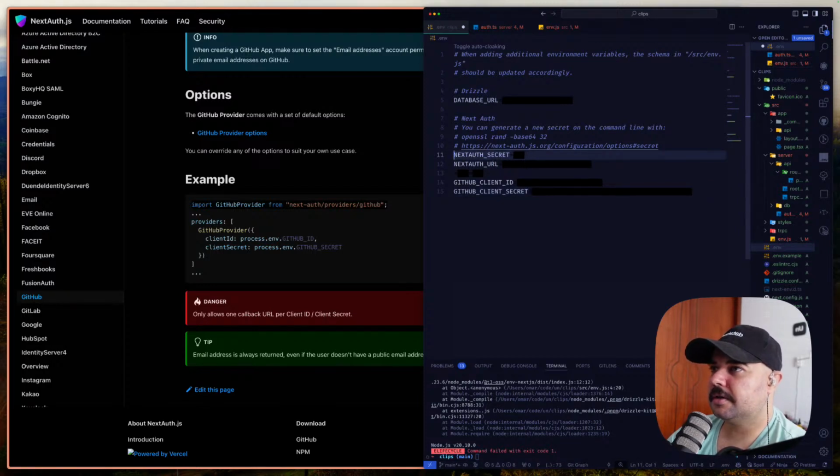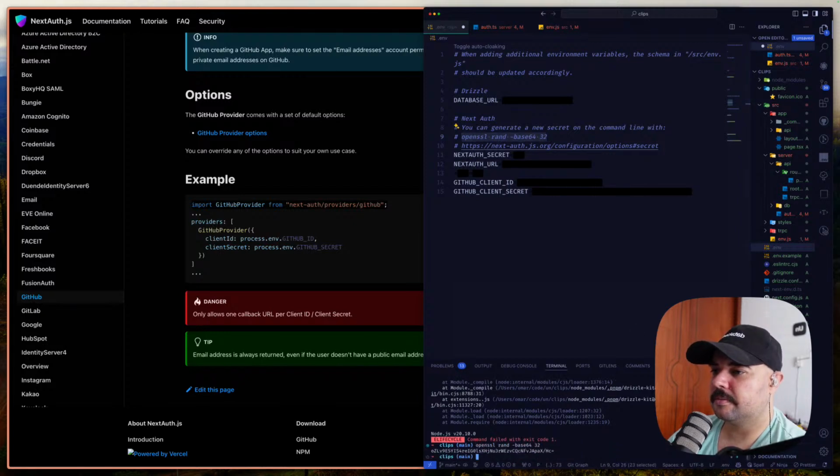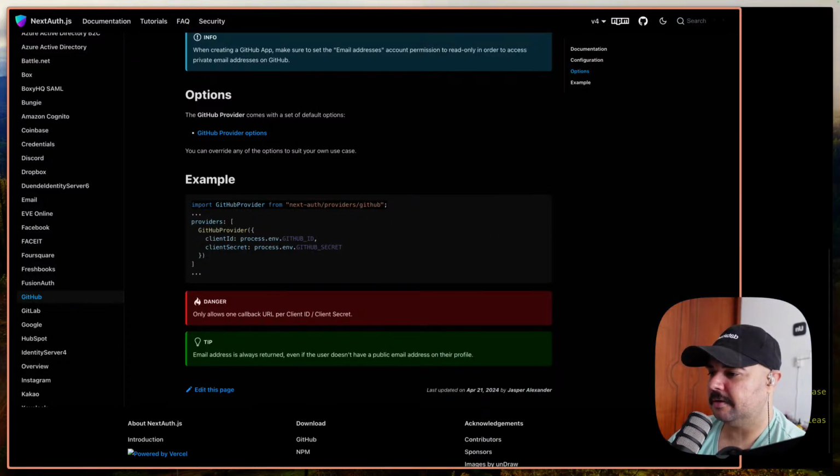Let's generate a new secret just so it's clear. We can come in here, paste that in, copy that, and come here and go. Okay, it doesn't want to let me do it. Let me take it off screen.